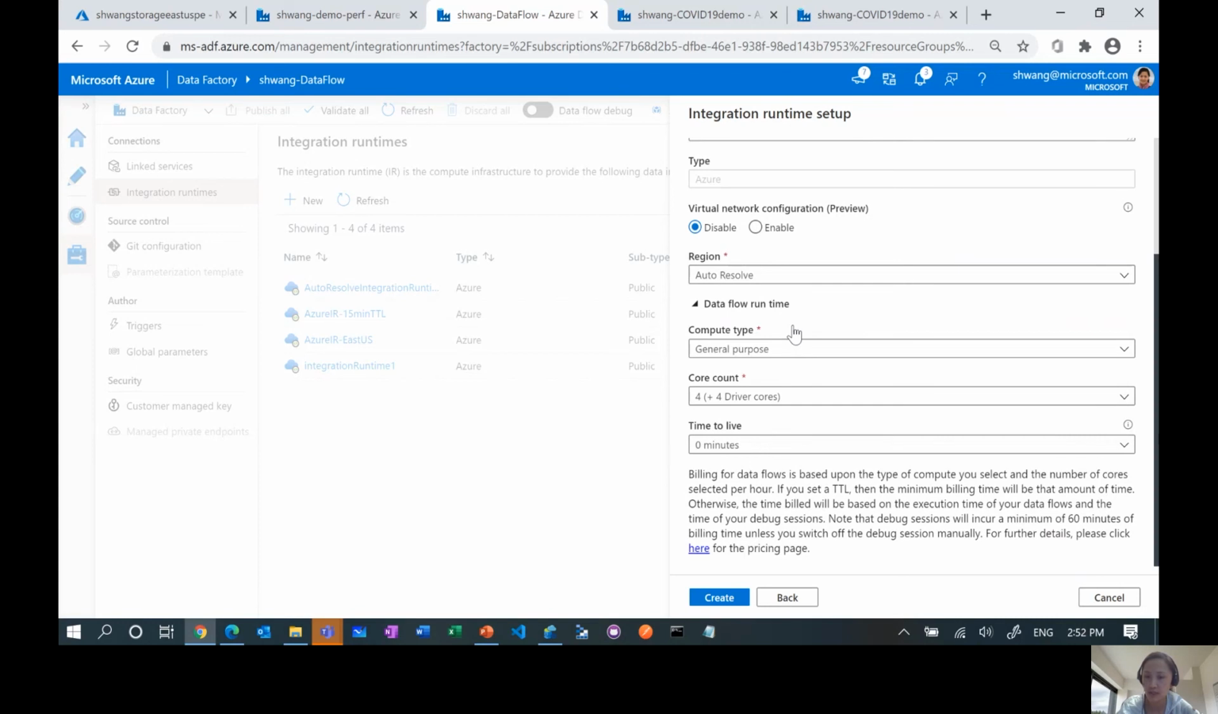These values can also be dynamically set depending on the data set size or data volume. So you don't have to hard code these. And in fact, you can dynamically adjust these settings based on your workload.